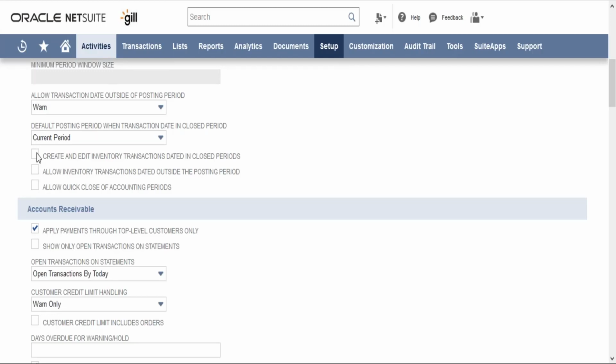Apart from that, whether we want the system to edit or create inventory transactions in the closed period or not, whether we want the system to allow the inventory transaction to be posted outside the posting period or not. So all these options are available, whether it should allow or whether it should disallow us. Okay.